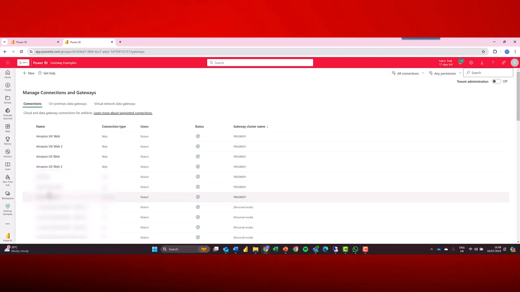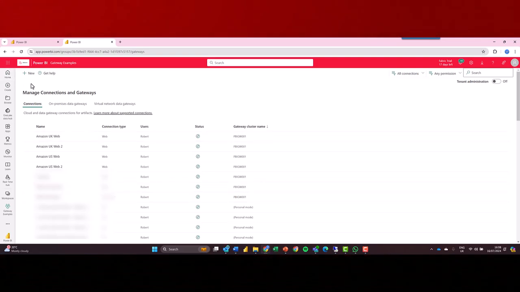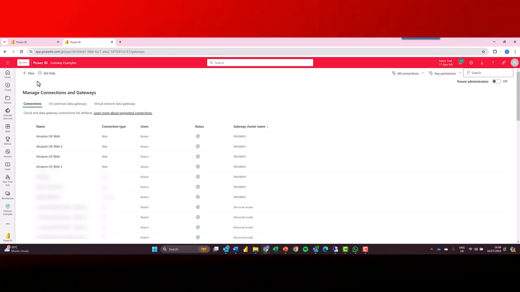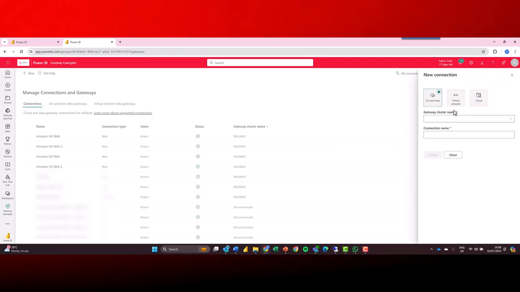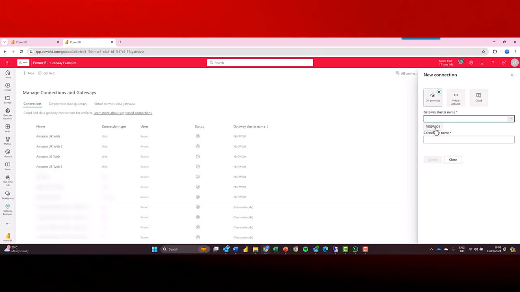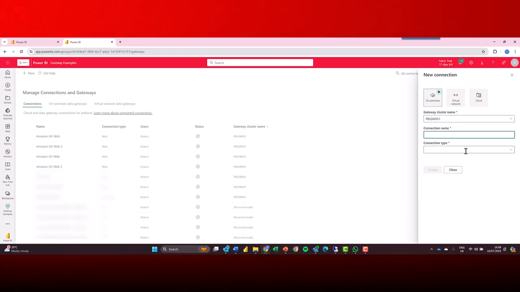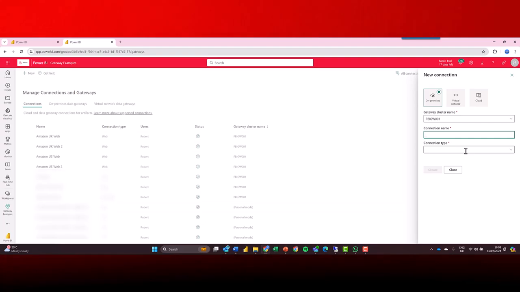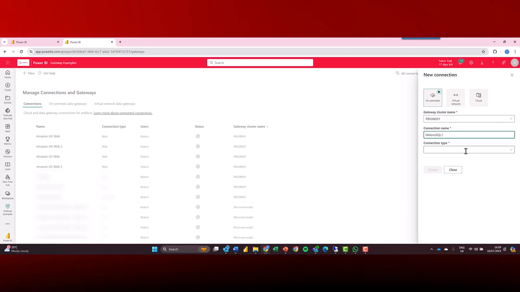So for this one, we're actually going to create a new connection so you can see how that goes. Now, this might be done by the Power BI admin in your organization, but it's good for everyone to understand what's being done. I'm going to come in here and click new. So it asked me to choose a gateway cluster. Now, they're called clusters because you can actually group together multiple virtual machines into one cluster for load balancing and performance point of view. And I'm going to call this Meloro SQL 1.